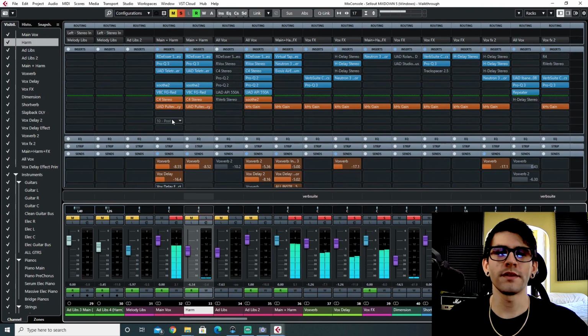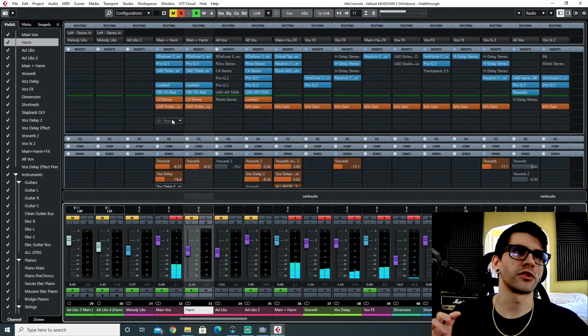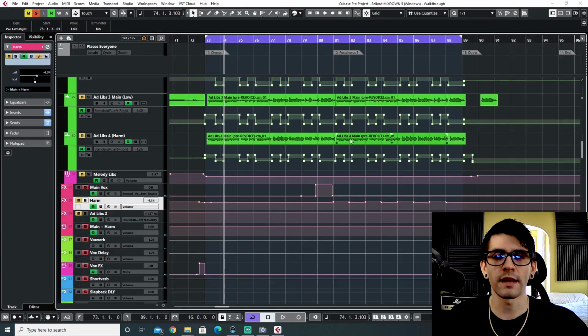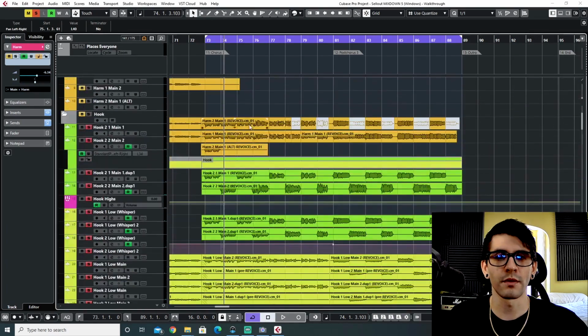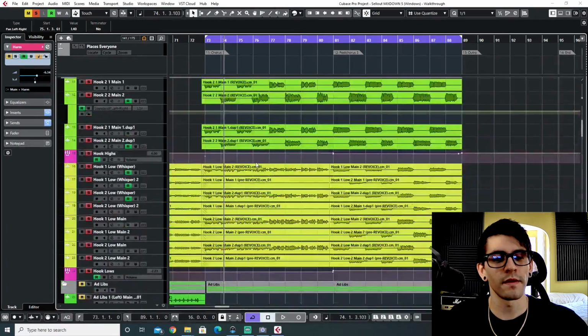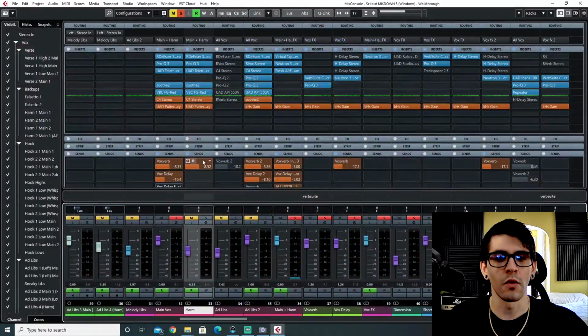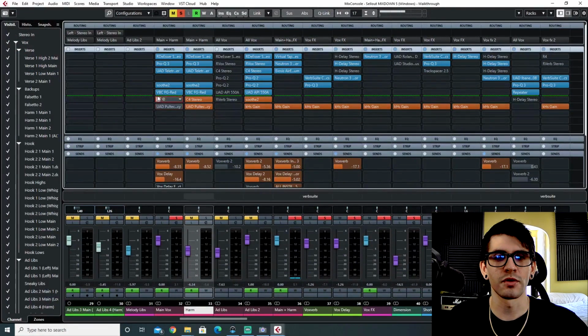You typically don't need to have a vocal chain for every single vocal. If I was going to put a vocal chain on every single one of these vocals, my computer would hate me. So the way that I fix that is I just have one vocal chain that covers a majority of these vocals.